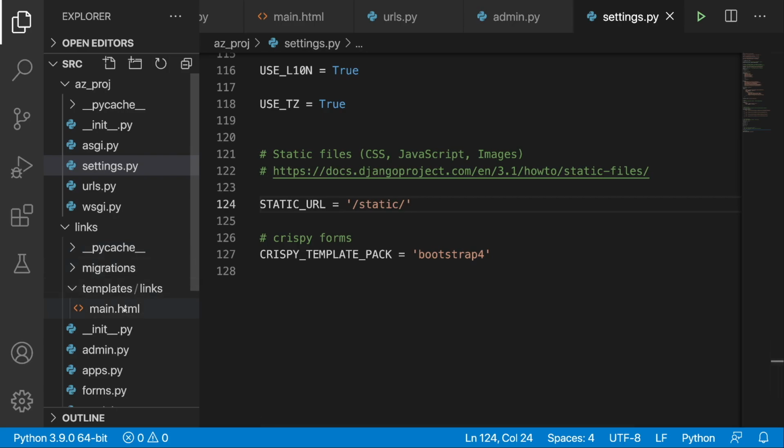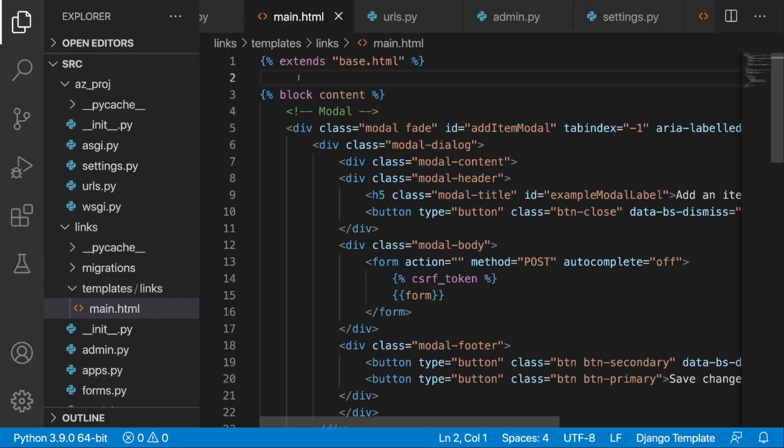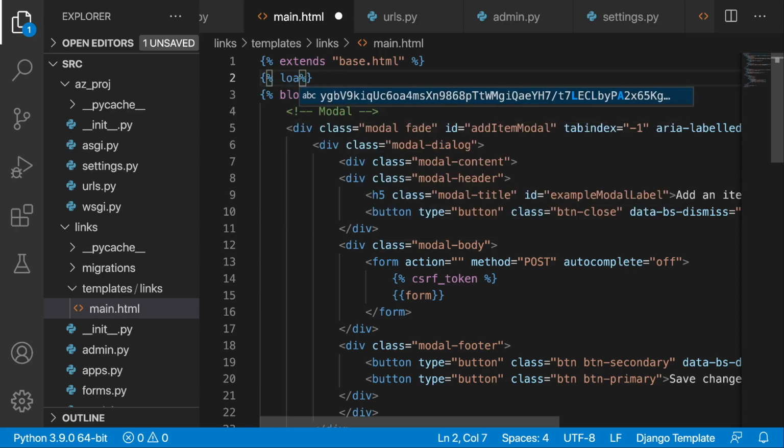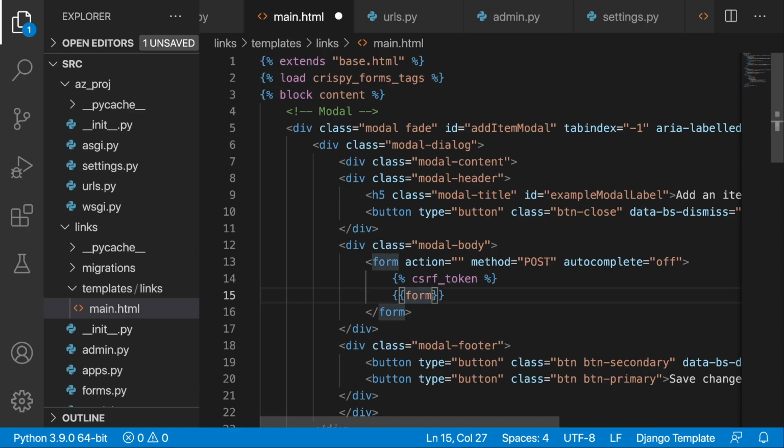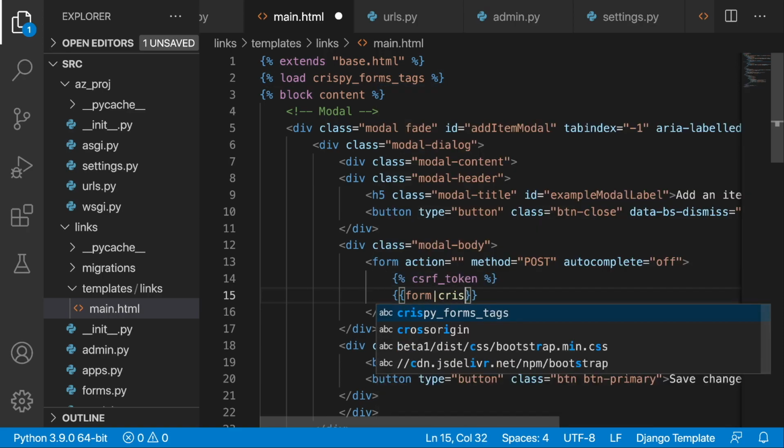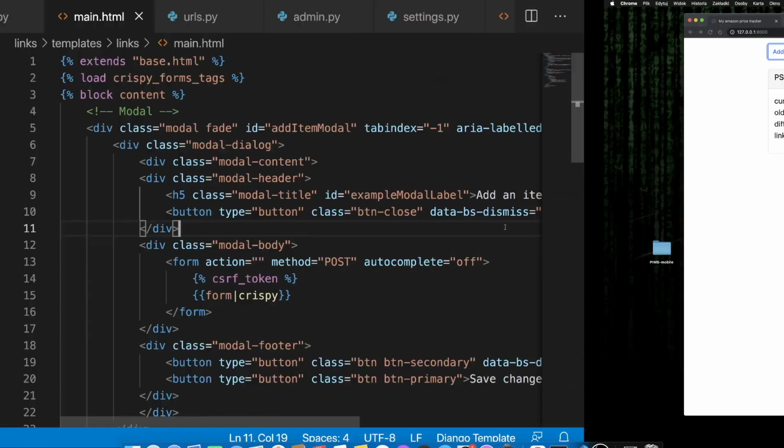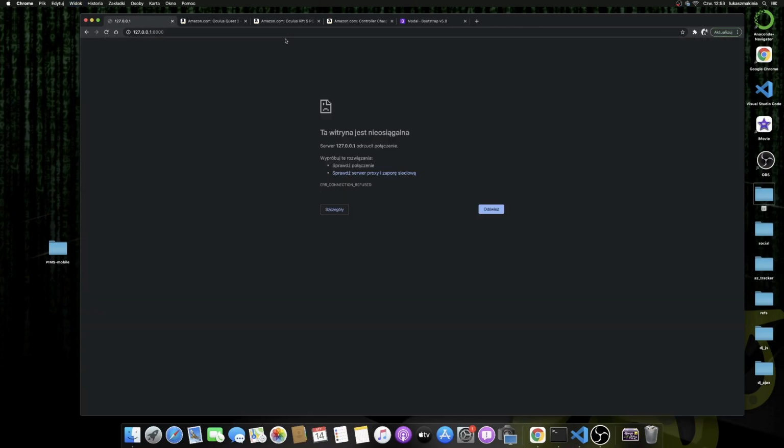And finally, we can go to main.html. Here, let's load crispy forms tags. And now we can apply the crispy filter. Let's save this. Let's refresh.